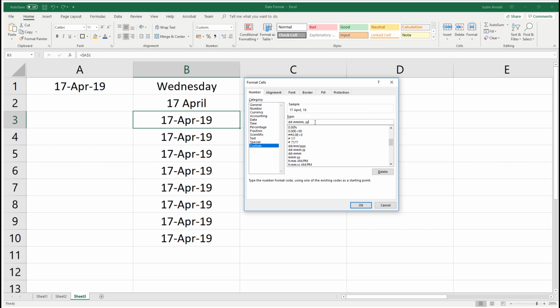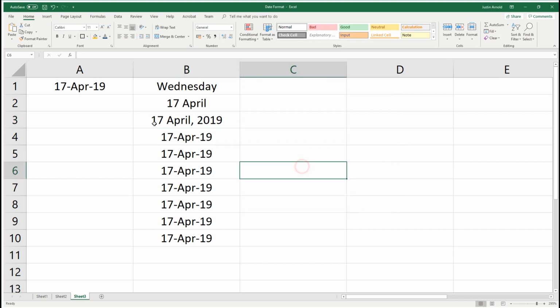If I type a third Y, then I'm going to get the full year, so 2019. No point typing a 4th Y, it won't make any difference, of course. 3 Ys is all we need. So I've now got DD space MMMM, comma, space, YYY, and that has given me 17th April 2019.